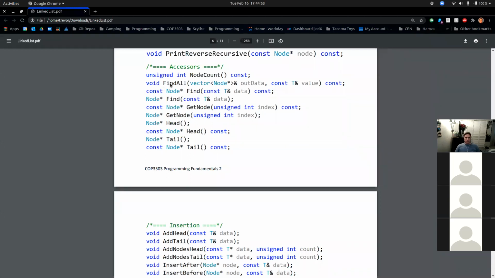And then find all. Don't quote me on this, but I think he's giving you a vector of node pointers and then a value, and you're supposed to find all of the nodes that have that value, something like that. And then this find is basically just giving you data, and you return the node that has that data. This find is the same thing, except this one is a const version of that function. And you'll see all of these down here are const versions of get node, and then the head, and then the tail.